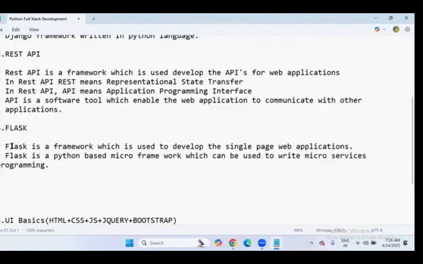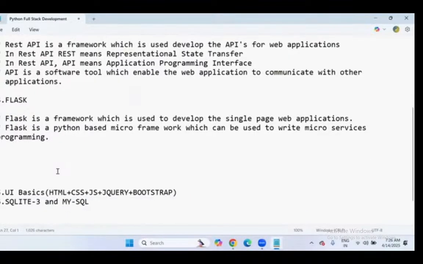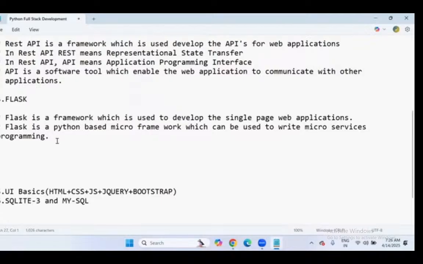So it's a small framework. Flask is kind of a micro framework. For instant service usage purpose we can write Flask scripts, and it can help to develop applications clearly.